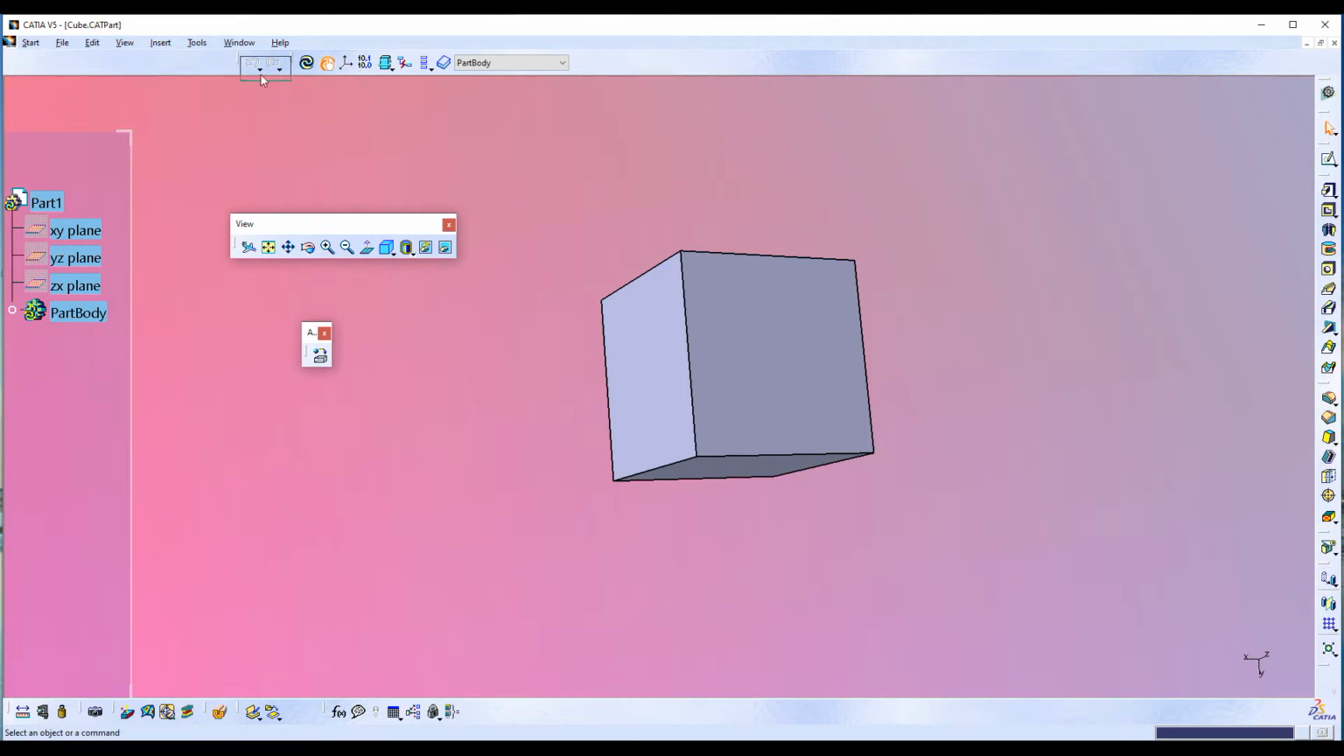Let's take this toolbar as an example. This is the standard toolbar and you can notice that it is not complete. Some commands are missing. Let's customize this toolbar, adding the missing commands. We use the customize dialog box.